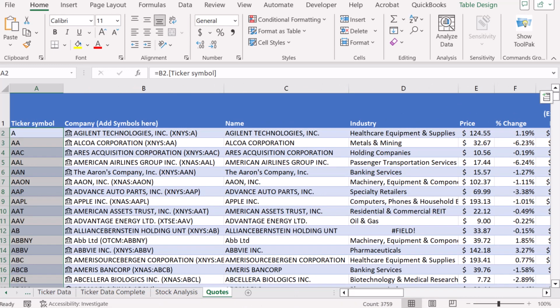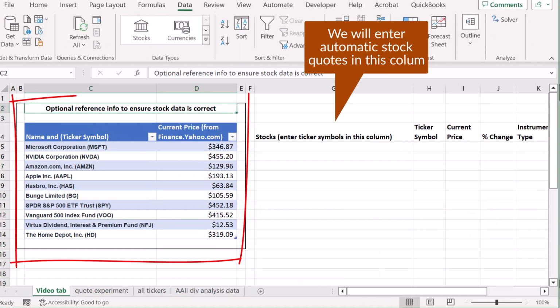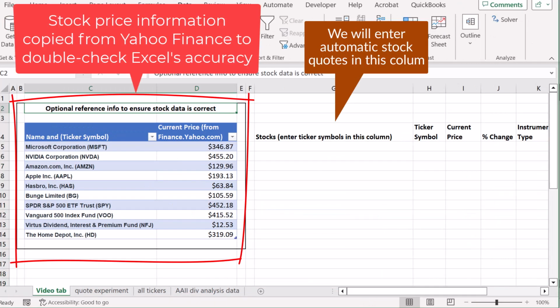So I'm going to switch over to my spreadsheet where I'm going to show you how to do the stock quotes. What we are looking at here on the left are the names and ticker symbols of several stocks, ETFs, mutual funds, and closed-end funds, along with their current price. Now, this is just data that I copied from finance.yahoo.com, so we can double-check the accuracy of Excel's imported data.